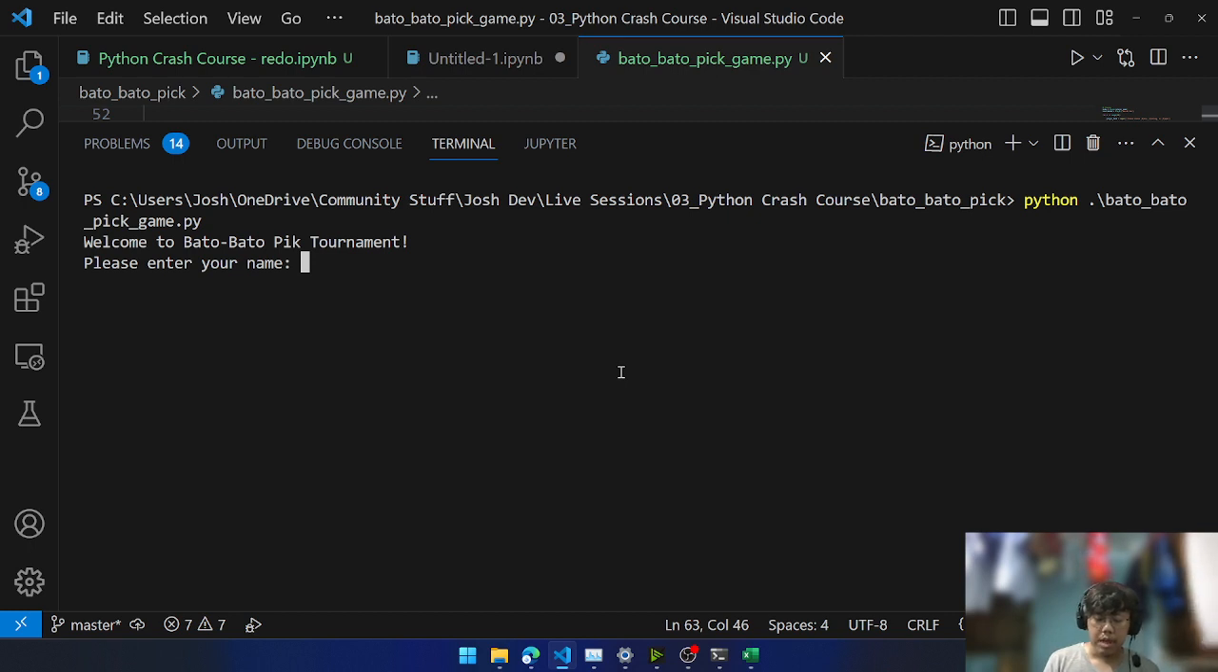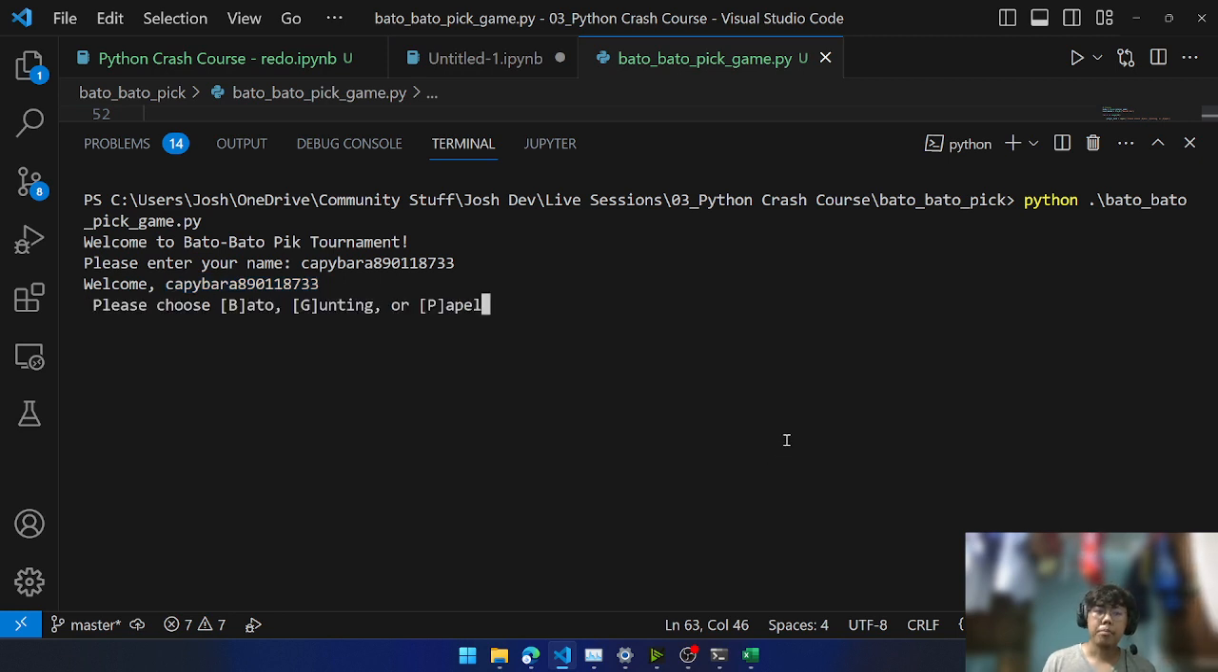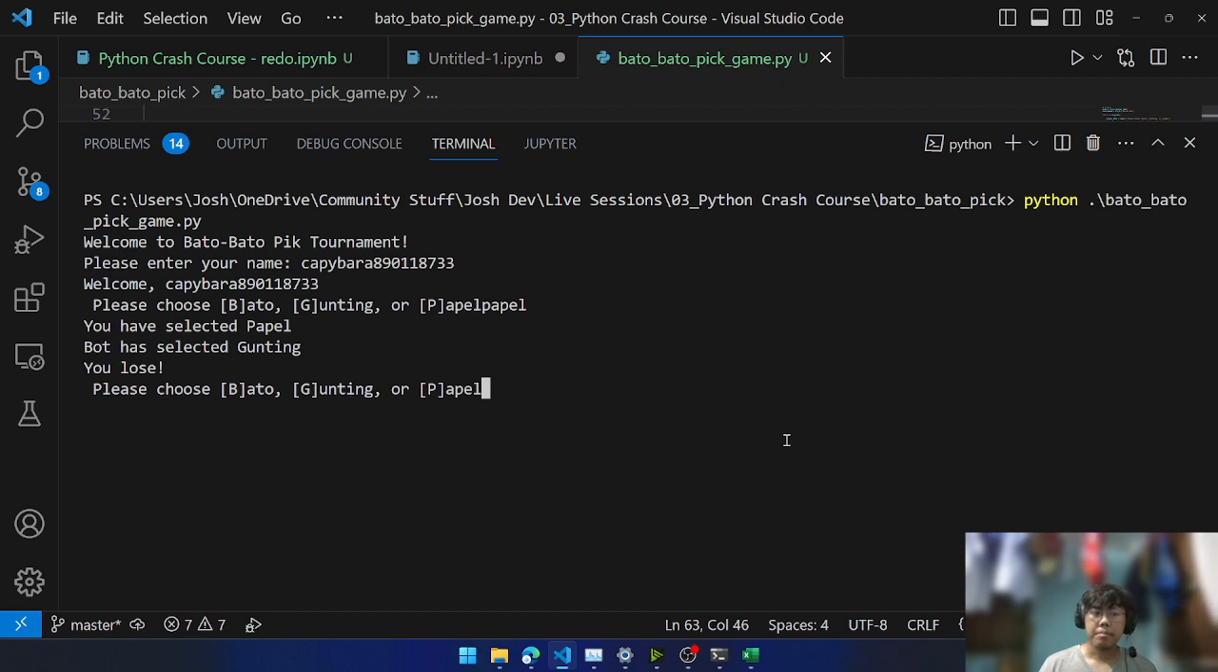So, copy ko yung pangalan natin. Welcome, capybara 8900 something. So, please choose bato, gunting, or papel. So, papel ulit. Okay, so, you have selected papel, bot selected gunting. So, talo tayo. Tama, no? Agree naman? Okay, goods.